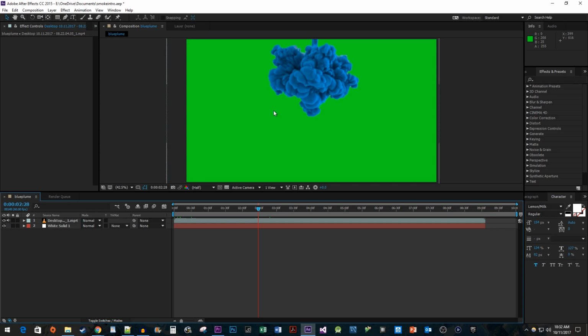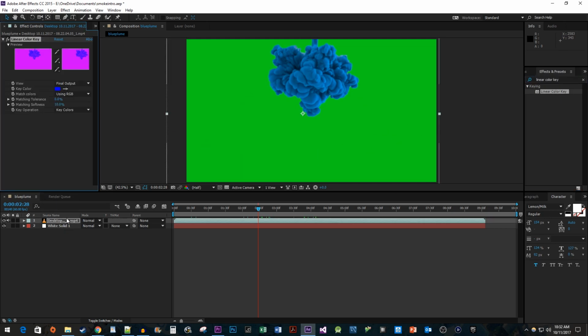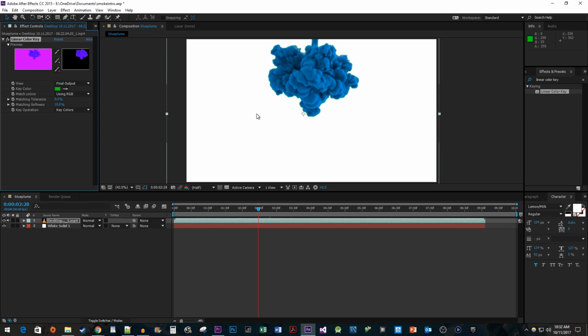Alright, to begin, head over to the Effects and Presets panel. Type Linear Color Key into the search box. Then drag the effect onto your green screen stock footage. Up in Effect Controls, click the dropper next to the key color property. Now just click on the green background to get rid of it.